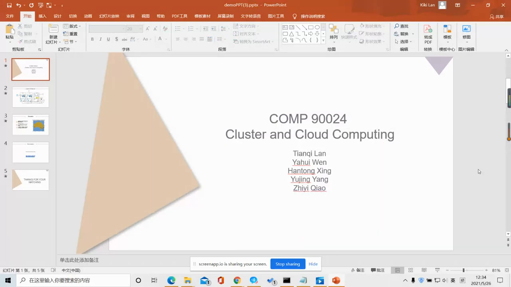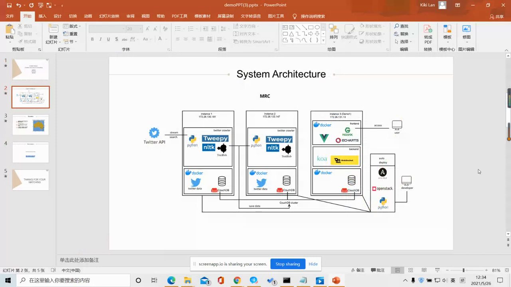Then I'm going to talk about our system architecture. First of all, we employed the cloud platform provided by Unimelb, MRC, Melbourne Research Cloud, and we created 3 instances, which are instance 1, instance 2, and instance 3, which is named demo 1 in the platform, and their IP addresses are listed here.